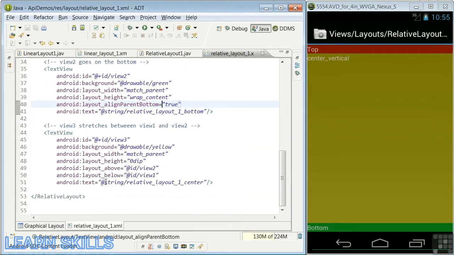And in View 3, we have in line 49, Layout above View 2, and in line 50, we have Layout below View 1. So it's putting the center vertical text in between the top and the bottom.